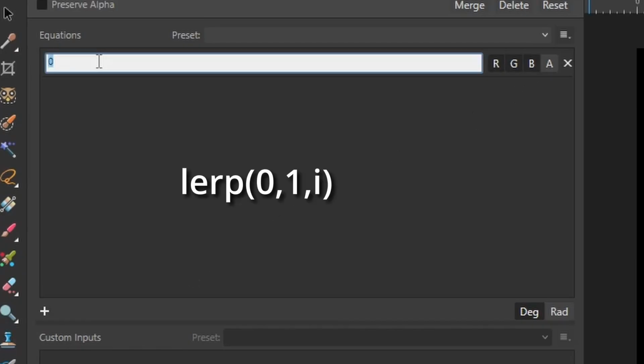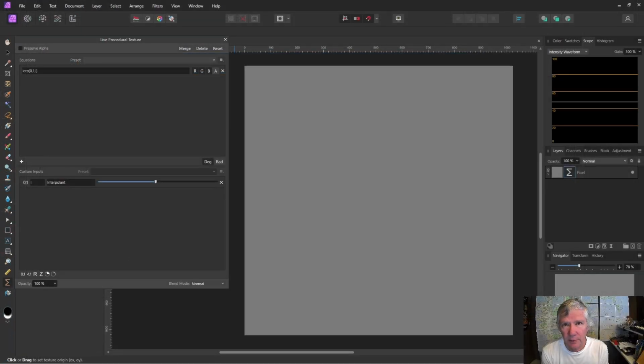And to get started, I'm going to look at the lerp function, L-E-R-P, and I'm going to put in values of 0 and 1, and I'll add a custom input I for this. lerp stands for linear interpolation, and it's a method of figuring out a value located between 2 other values and making the assumption that those values should be connected with a straight line. There are other types of interpolation where the assumption is they're connected by an S-curve or by a sinusoidal function.